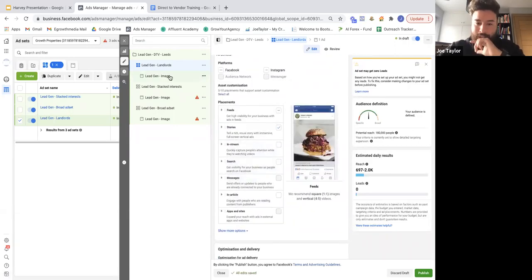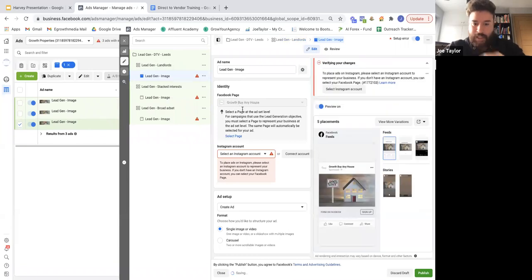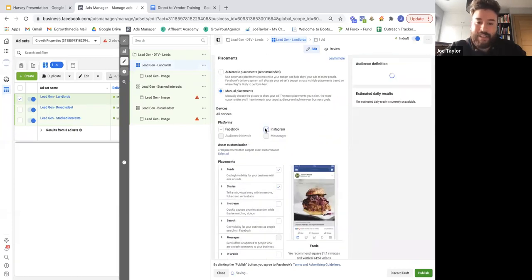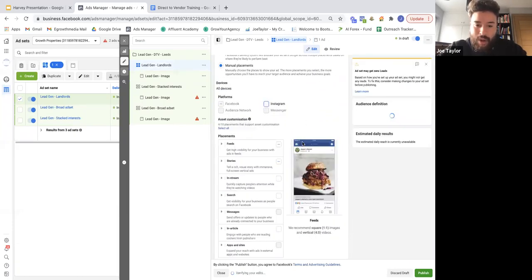So now we move over to advert level. There is obviously no Instagram account linked to this, so it'd be stupid of us to run it on Instagram. So I'm going to turn Instagram off there.